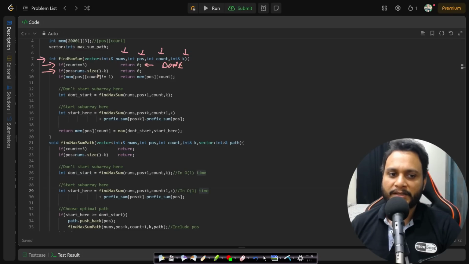Otherwise, if the position is greater than nums.size minus k, that means we do not have enough items. So this is not enough item case. Then if the subproblem is already calculated, that means it is a repeating subproblem, then we will return the answer. So this is repeating subproblem case. All these 3 cases I have shown you in the diagram, recursion tree diagram, right?